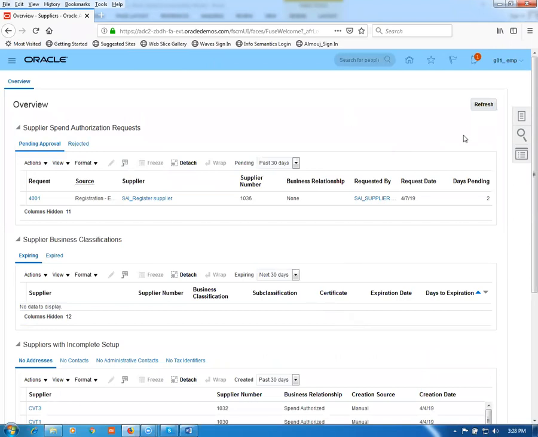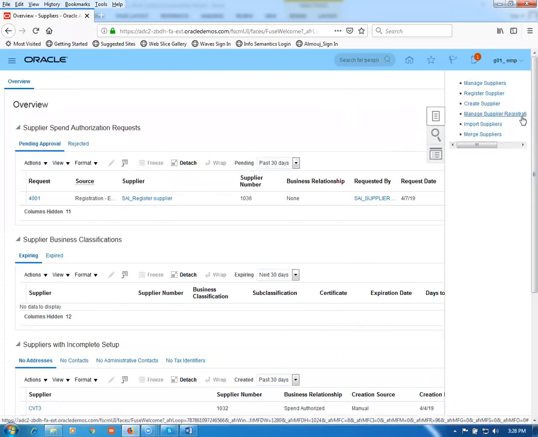Whereas suppliers can be created by anybody. Even if you create a user from a sysadmin, you can very well create a supplier. Whereas a supplier site can be created only by a legal employee, and that too he must be a procurement agent also. So the legal employee must be a procurement agent also. Then only you can create a supplier site. Right, go there, click on it. So let me go and create a supplier.